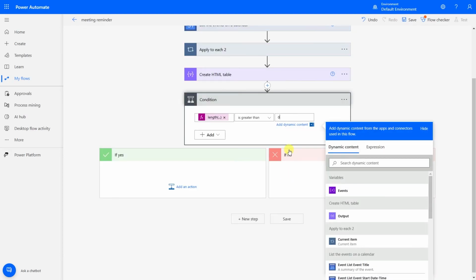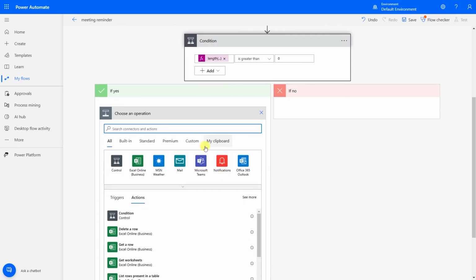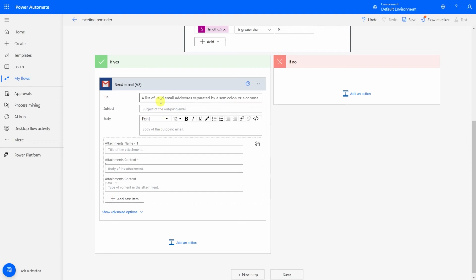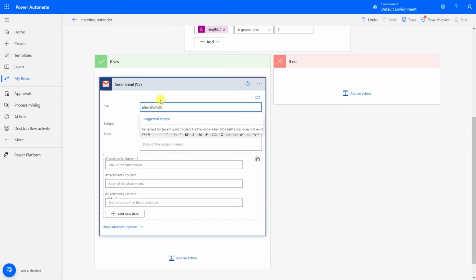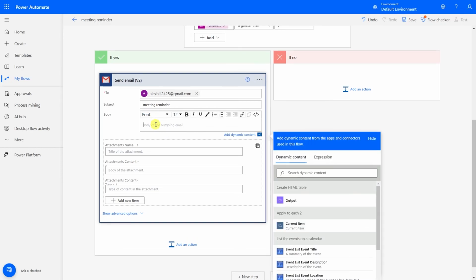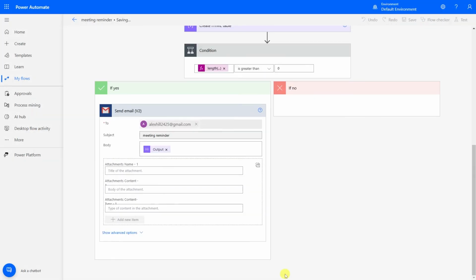And for sending emails, I'm using Gmail. You can use Outlook or any other providers you want. Here, sign in and set up the recipient and subject. For the body, insert the HTML table output, so the email contains a nicely formatted event list. That's it. Now, Power Automate will check for events every hour and email you a reminder whenever something is scheduled for the next day. No more missed meetings.